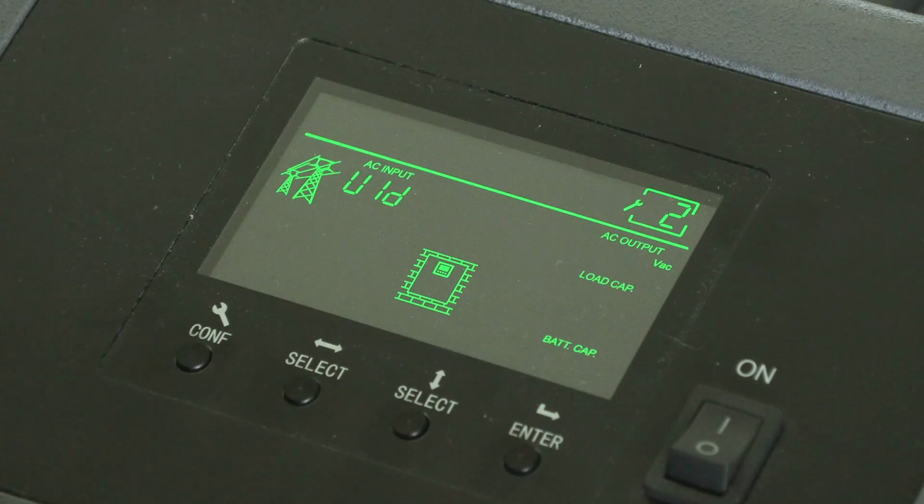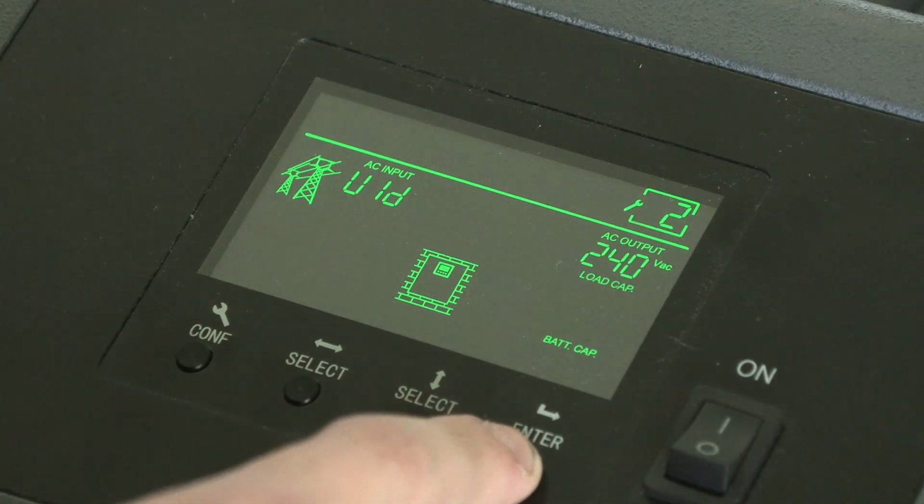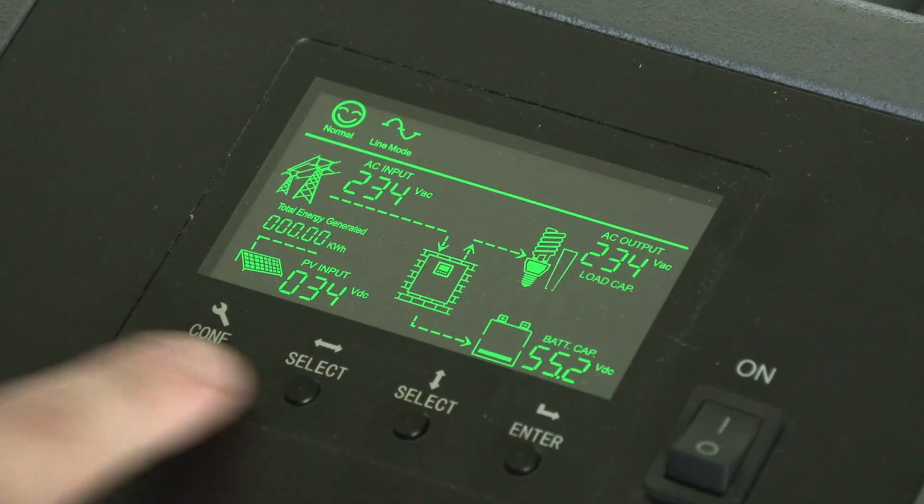Once you are done making changes, you can hold the enter button to save. You'll hear a beep and you'll be back to your main menu.